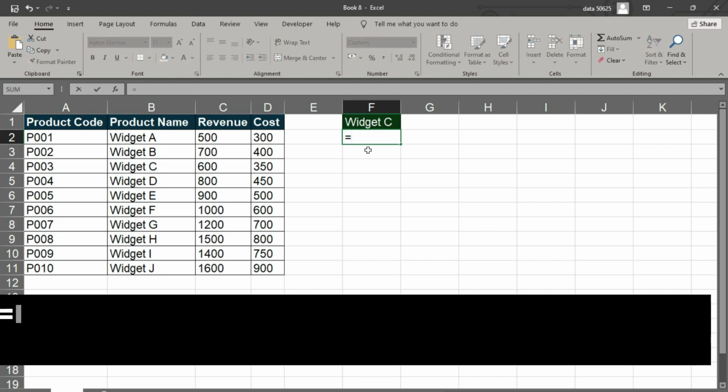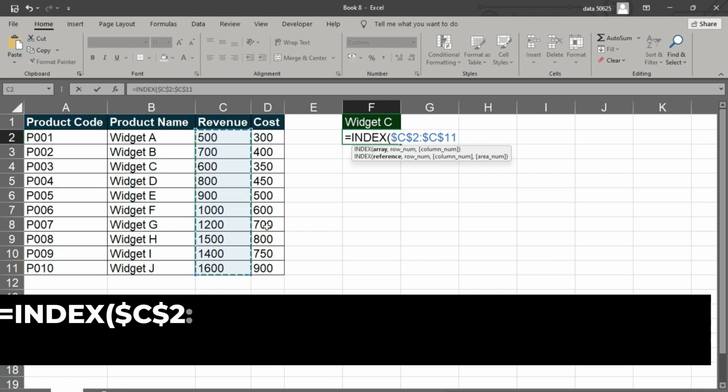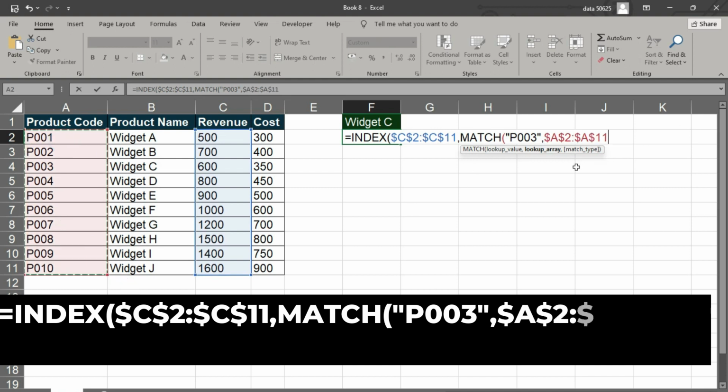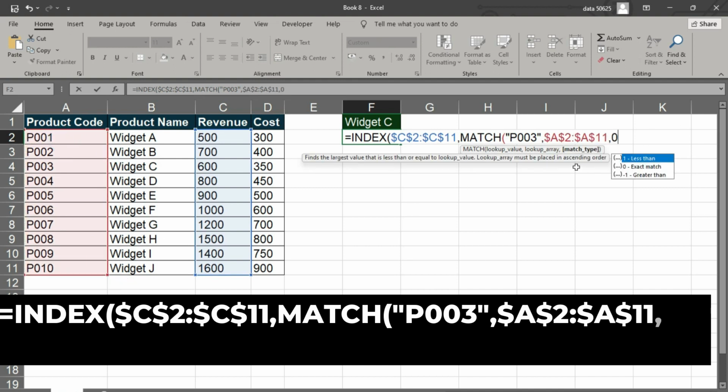Equals INDEX, open parenthesis. Select revenue range. Press F4. Comma. MATCH, open parenthesis. Double quotation mark, P003, double quotation mark. Comma. Select product code range. Press F4. Comma. 0, close parenthesis.